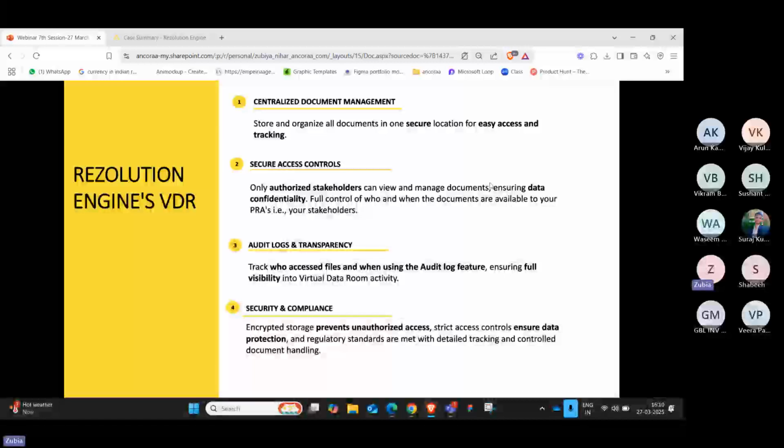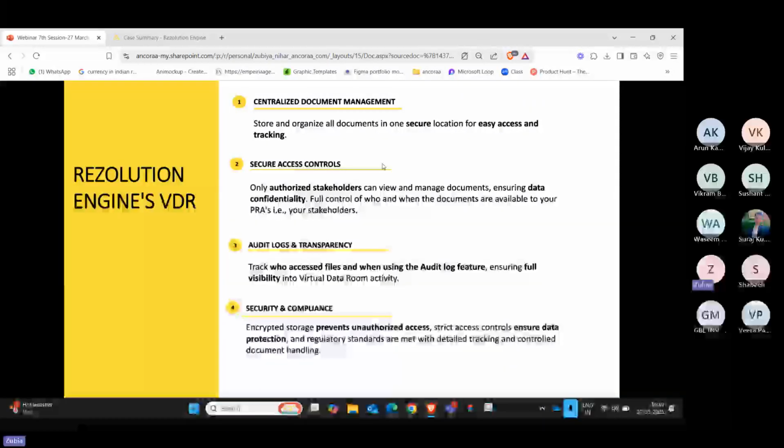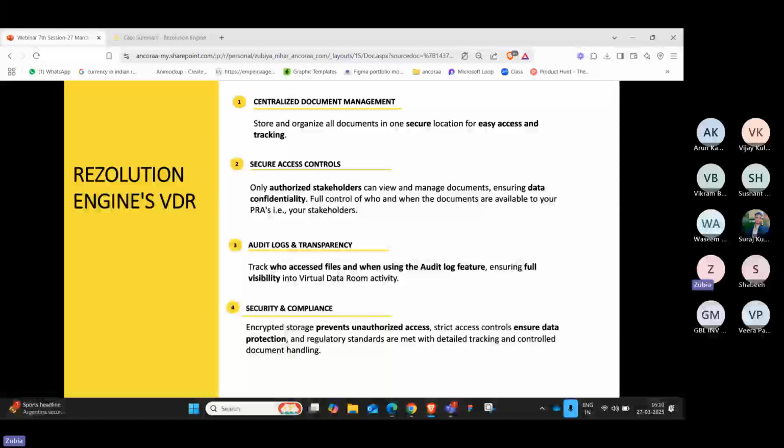So yes, for all these problems, we have centralized document management, that is VDR document management, where you can store and organize all your documents securely in one place. And then you also have secure access control, that is, you have full control over who can access your documents and when, and you can revoke access if that particular user is not required anymore, and so on. And then everything is in front of you, that is, we have audit logs and trails that ensure transparency, so you can track which particular user has what access and at what time.